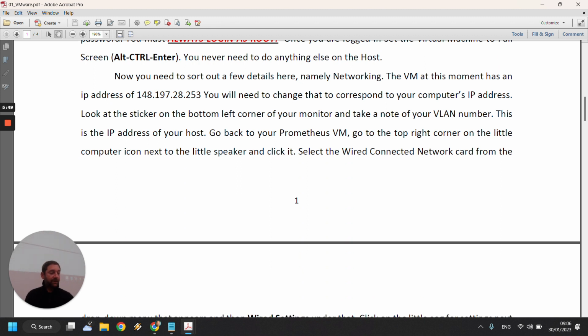One last detail that you will need is the networking for this virtual machine. The Prometheus virtual machine is set up to be working in bridged mode. This means that the IP address of the virtual machine is on the same subnet as the actual host itself. So in our lab, in NetLab, everything is running on network 148.197.28.0. All of the actual physical computers in the lab have a 28.something IP address.